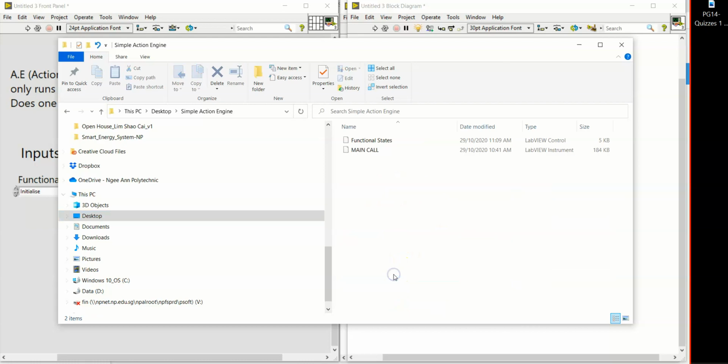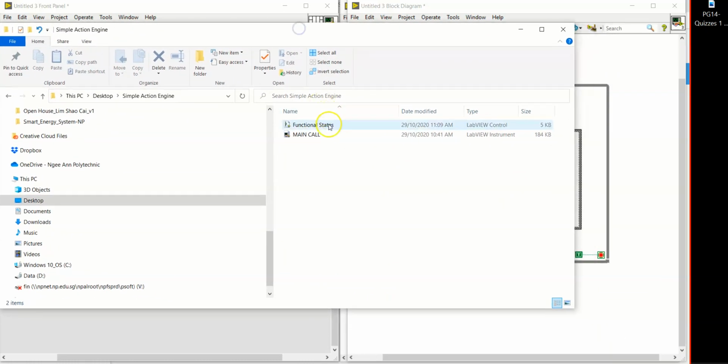Okay, my simple action engine, right? This one there. You will notice that I just saved the control file, just a few minutes ago, 1 minute ago actually. The functional states appear. Now I also just now created the main call. I don't know whether you have or not. I created a blank VI called main call. Just now I put one picture there, the conveyor belt one. This is the main call.